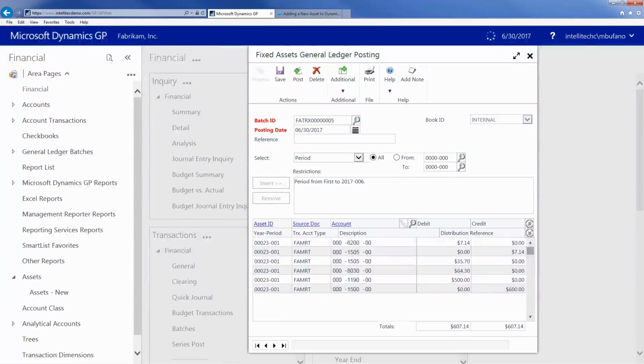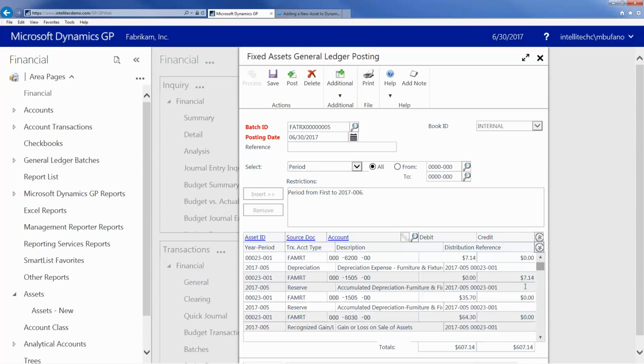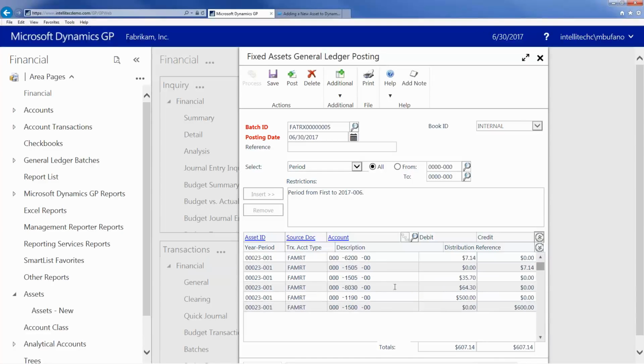And what you can see here is it did exactly what I said it was going to do. It created a depreciation entry for the month that needed it. So there's a $7.14 depreciation expense and crediting accumulated depreciation. And then it calculated a gain or loss on the asset. So here in this case we have a loss of $64.30.